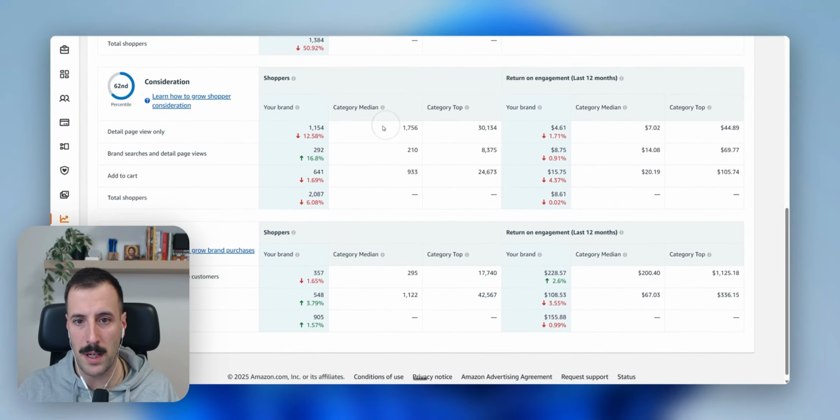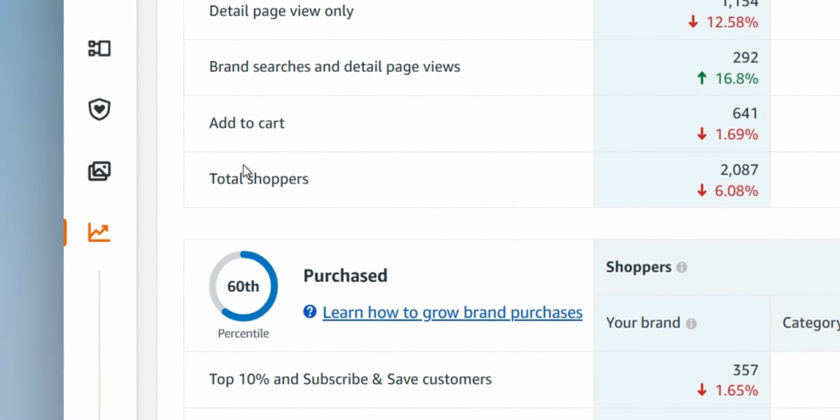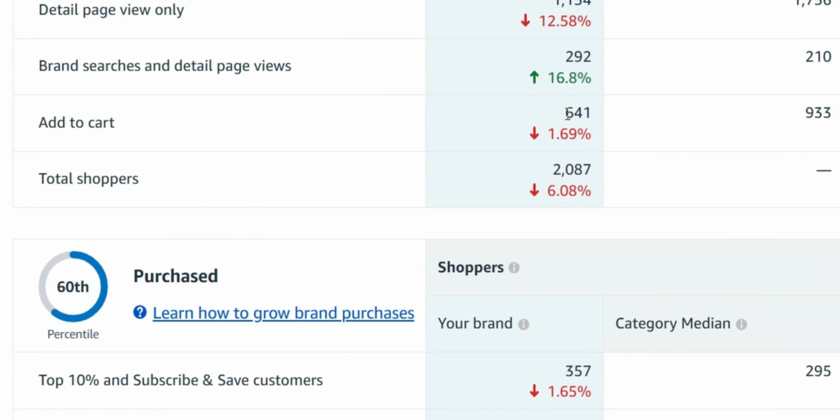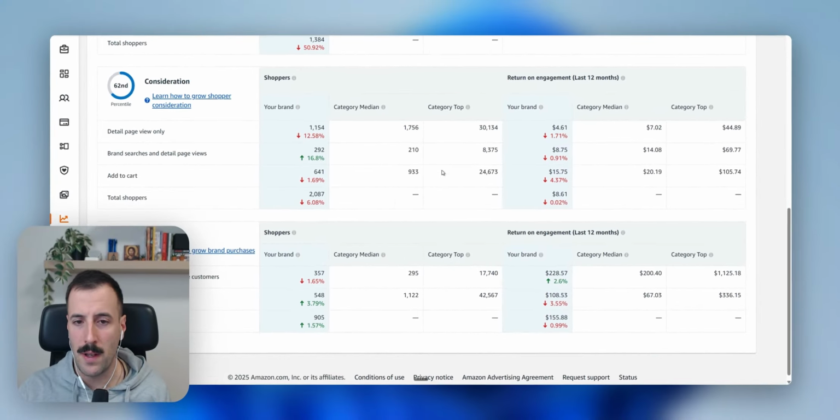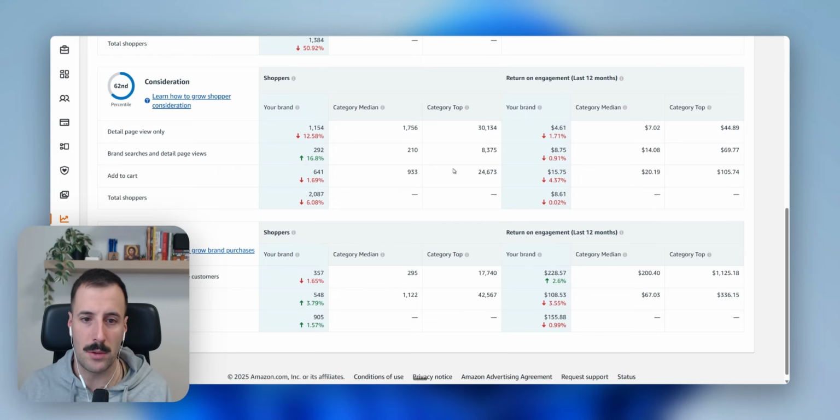But this is an account that we just started working on, and over the next period of several months, you will see these numbers increasing. Also, you have add to carts and total shoppers. So, how many people added to cart in this reporting period of last week, and how you compare that with category median and category top. So, what I just shared is something that will really give you an understanding of how you're doing compared to your competitors. So you don't need any external tools. You just dive in and check the numbers.